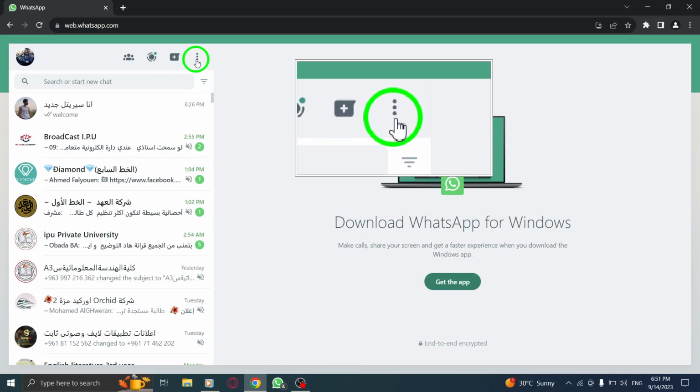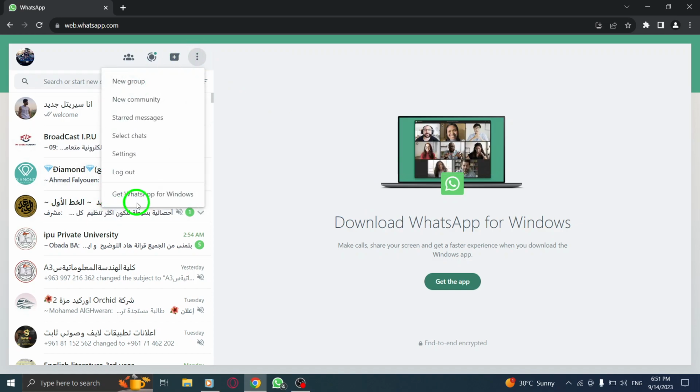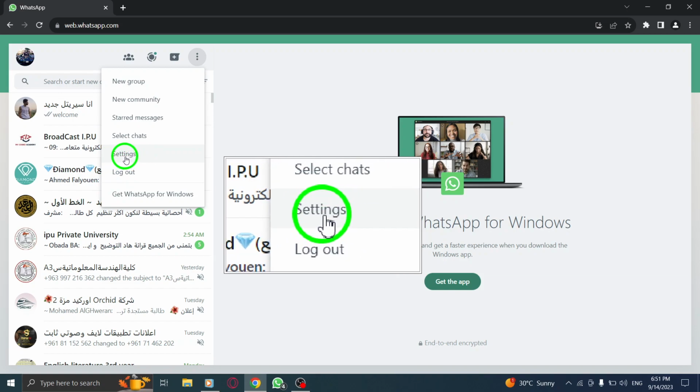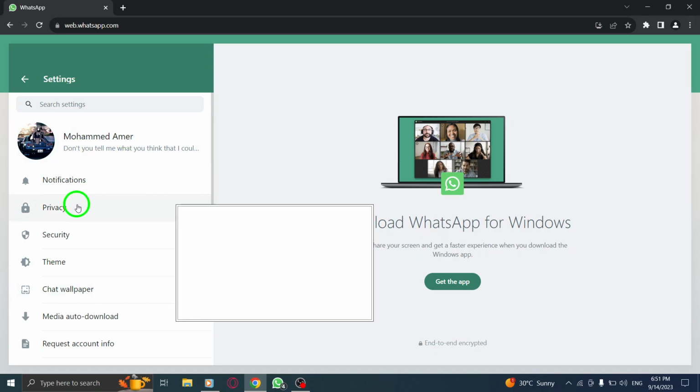Step 2. Once you're logged in, click on the three dots menu located at the top right corner of the screen. Step 3. From the menu, select Settings. Step 4. In the Settings menu, click on Privacy.